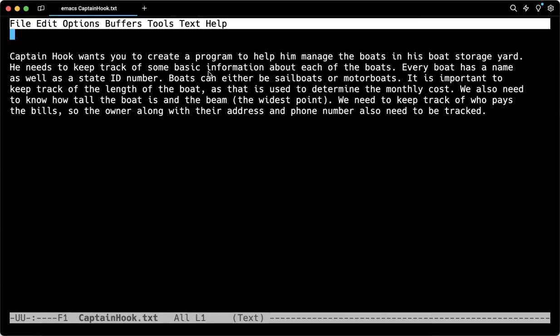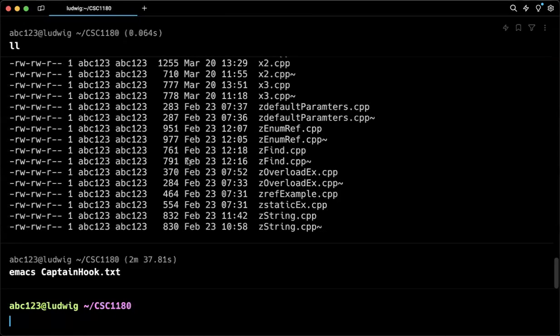Okay. So you can go through these and kind of pick out. The boat is going to be the class we're doing. That's the object. And then we look at some of the attributes of it. So we need things such as its name. You can kind of see as we go, you need its state ID number, things like that. So we can use that to get started on this idea of a boat class.